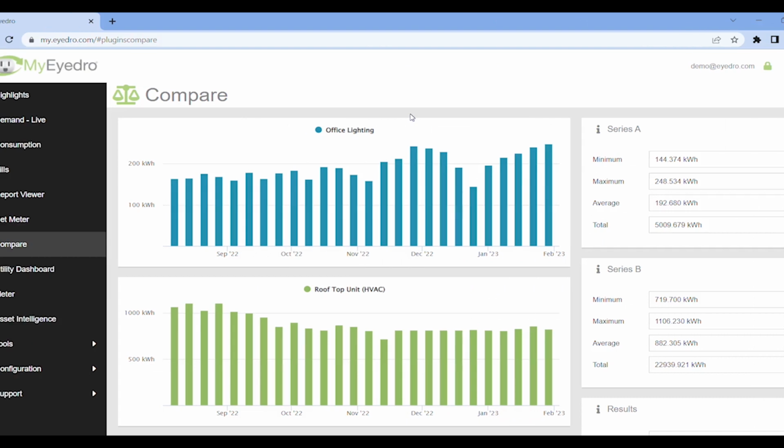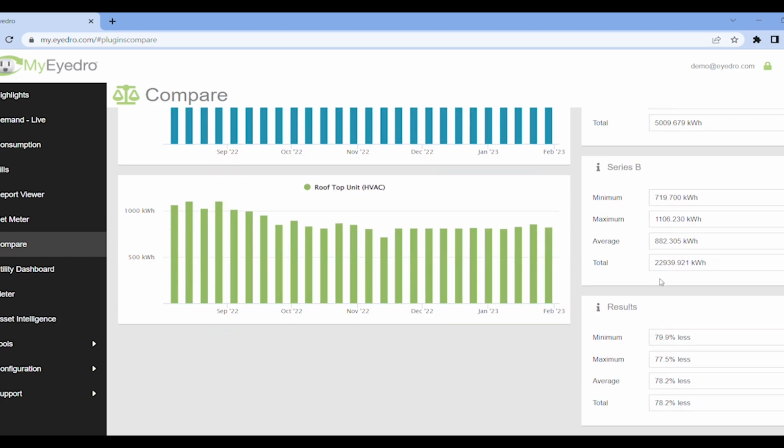The Compare plugin within MyEyedro displays a graphical and statistical comparison of consumption data between two display groups. The graph shown at the top left-hand side of the screen represents Series A, while the graph directly below it represents Series B. To the right, you'll find statistics detailing the minimum, maximum, average, and total consumption for each series, as well as the resulting comparison.